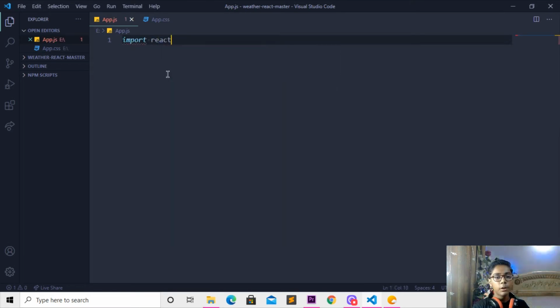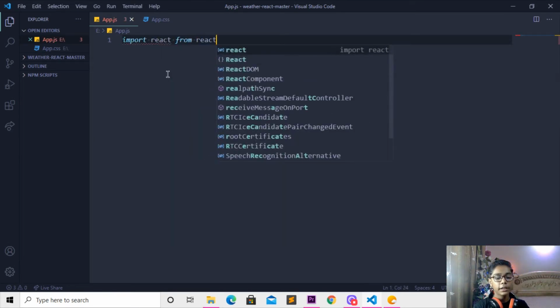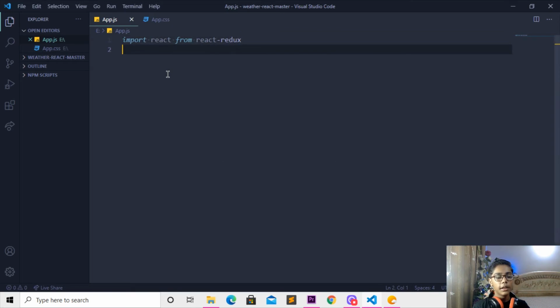So here I'll be importing React from React Redux, so we can check all these things now. Then I'll be importing a statement also here. So I'll be importing this statement from Redux. So here I'll be writing that.